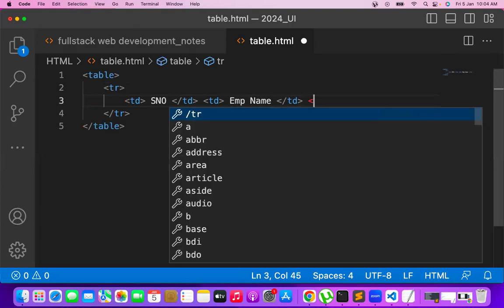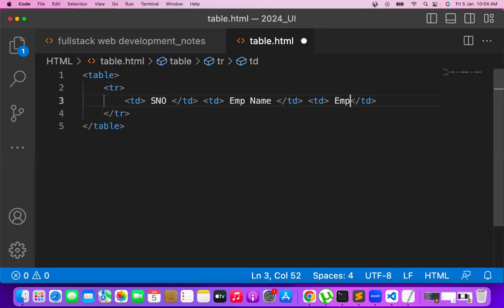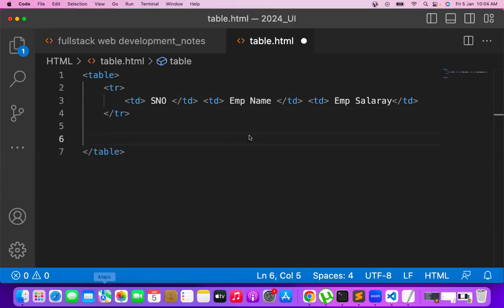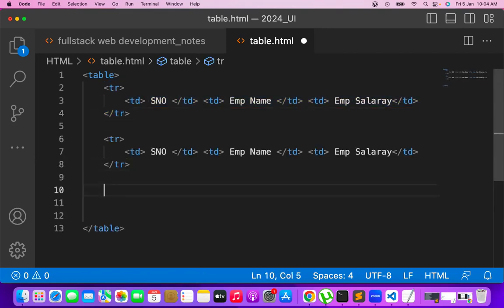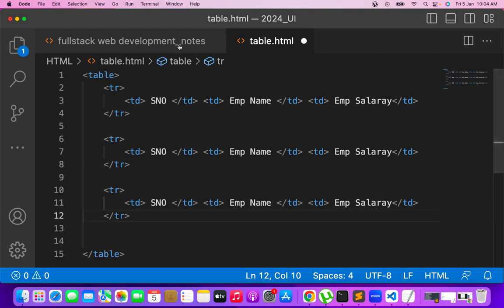And there is one more td, employee salary. So this table row is basically a kind of heading. This table row is a heading, but I also want to take data for this. So now let me take multiple TRs here.